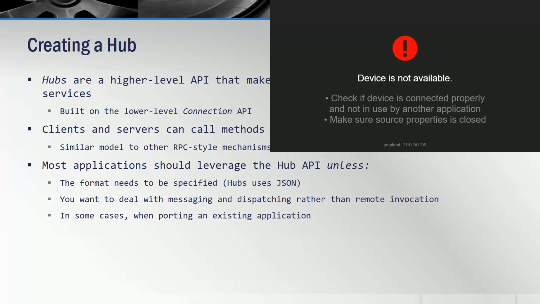And what you're going to start coding is your hub. Hubs are a higher level API. And this is what you did, right? You used a hub, right?